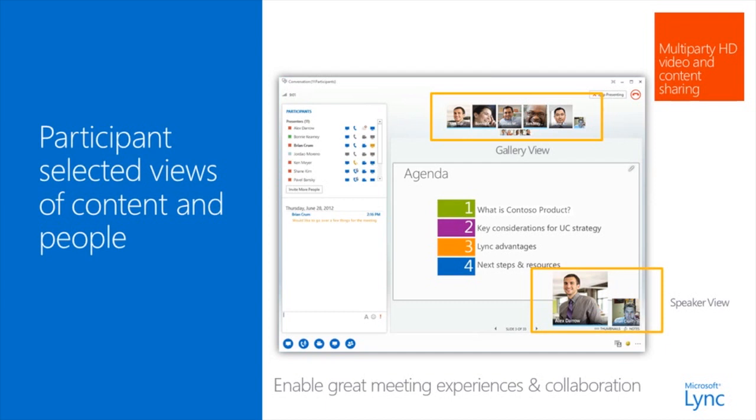Gallery view shows all the participants' photos or videos. Speaker view shows the meeting content with the presenter's video or photo in the lower right-hand corner of the meeting window. Presentation view shows only the meeting content. You get a full view of the content, but you won't see the participants. Compact view shows only the participants' photos. Just hover over their photos to see their contact information.